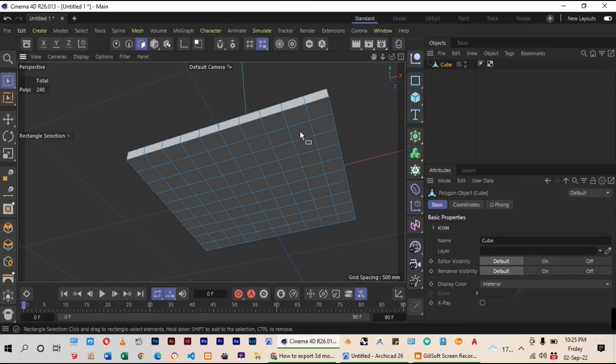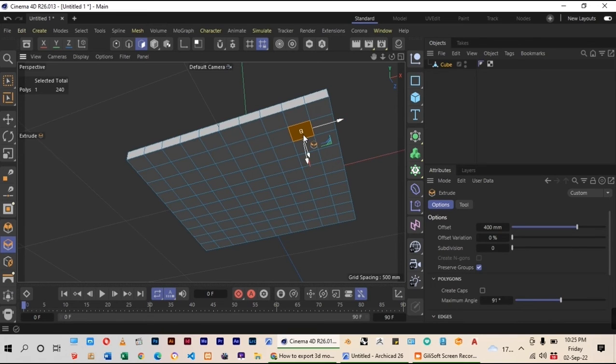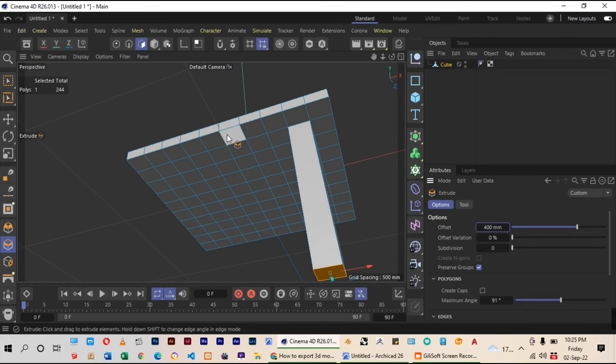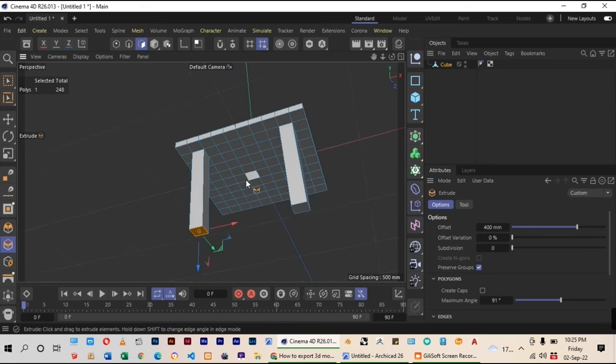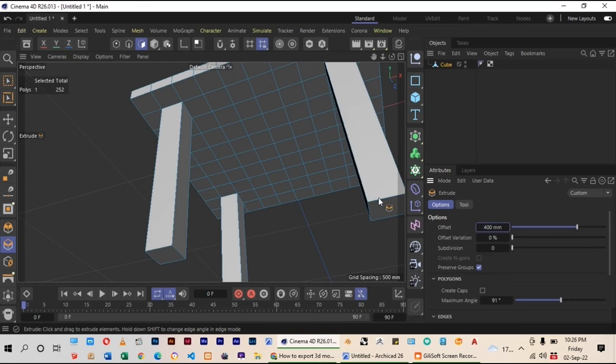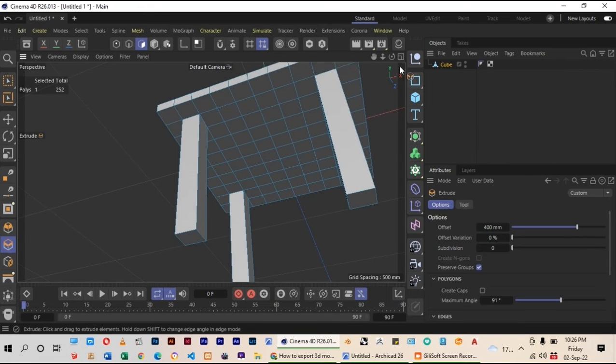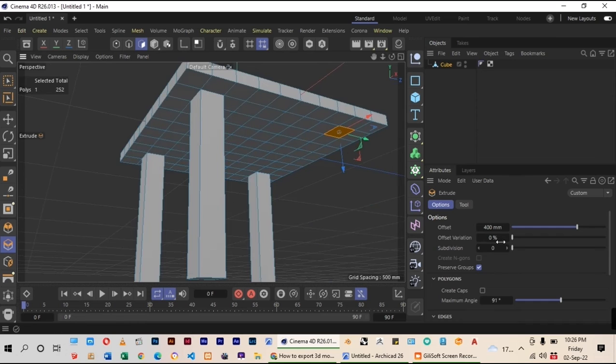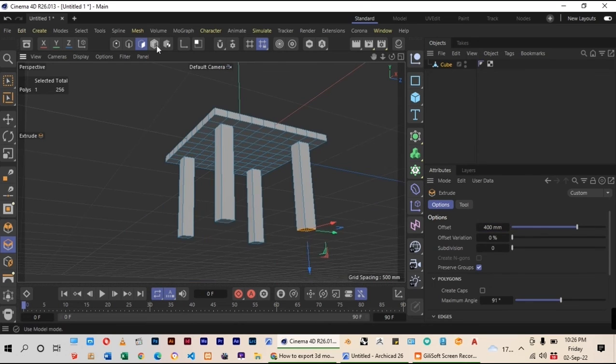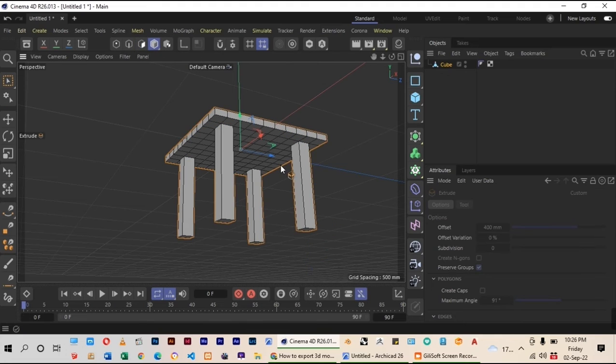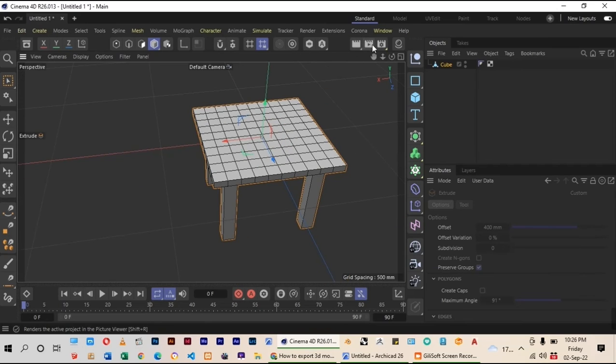Actually, you don't need to select the polygon itself, you can just pick on the extrude. That's it. Click, make sure you input 400, enter, pick another one, enter, pick another one, enter, and last but not least, pick this one, enter. Then I'll come out of the editable mesh, and exactly like we planned, here is our coffee table.